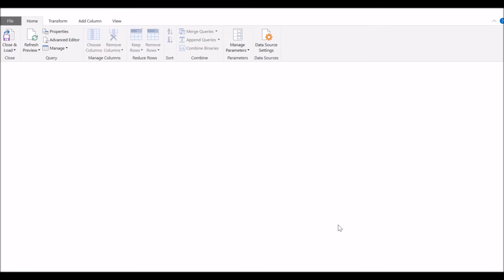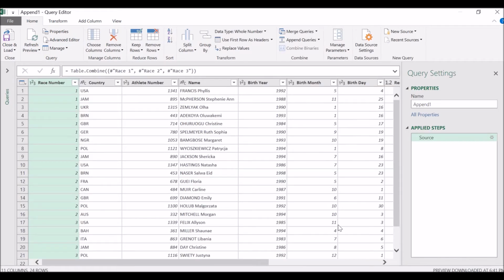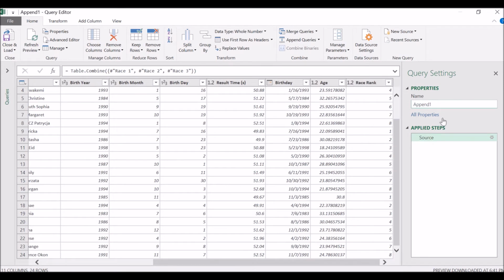Now the query editor will open up. You'll see it's already started to build a little bit of code for us, and there it has it, append 1, our name here, but you see the step it wrote was Table.Combine, race 1, race 2, race 3. Really, really simple, but really, really straightforward. What's just happened here, all our different races come together, and you can see it is that full calculation we did, including the information about the race rank.